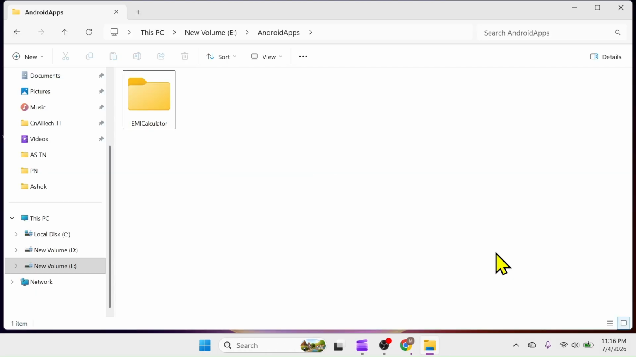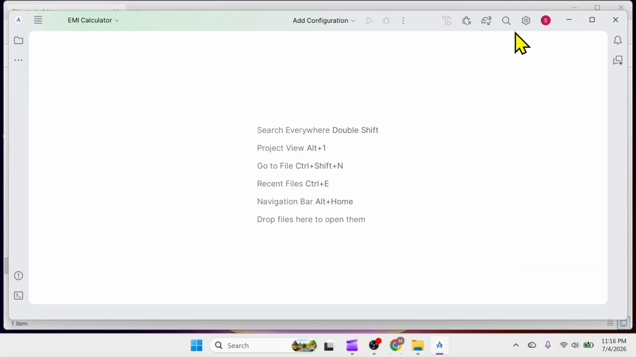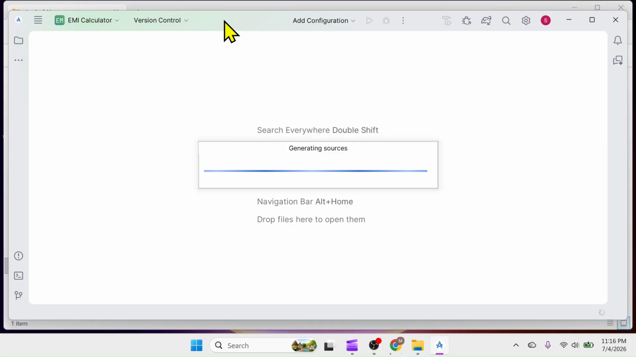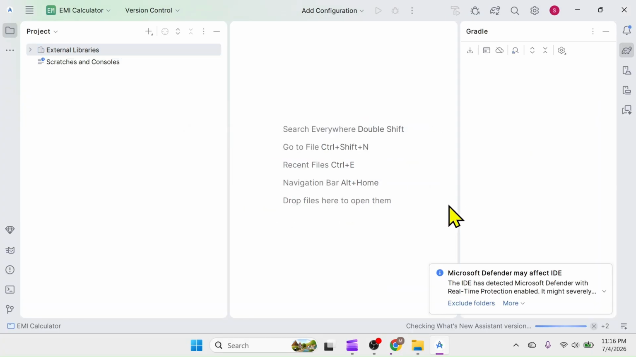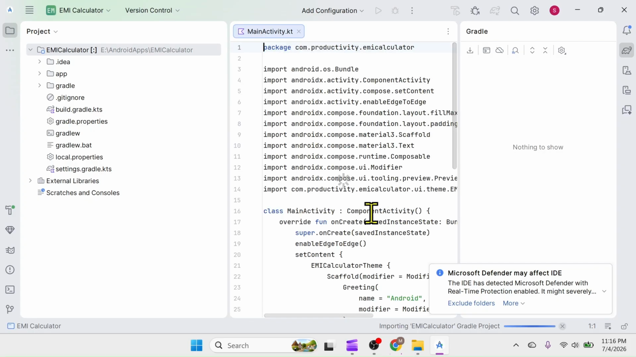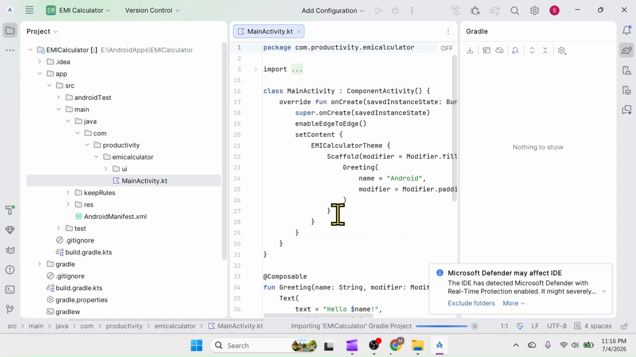Now, wait for the Android project to finish loading. This may take a few minutes, especially if you're opening Android Studio for the first time, as it needs to download and configure the required components. If you see a message saying Microsoft Defender may affect IDE performance, simply click the Exclude Folders option. This helps improve Android Studio's performance by excluding the project files from real-time scanning.